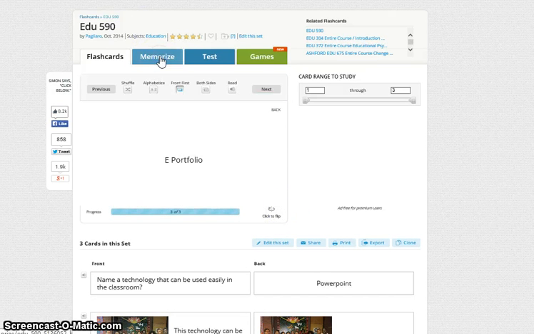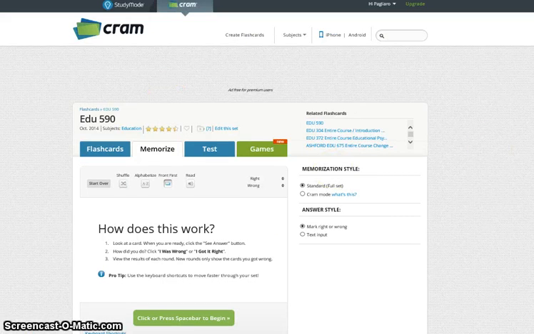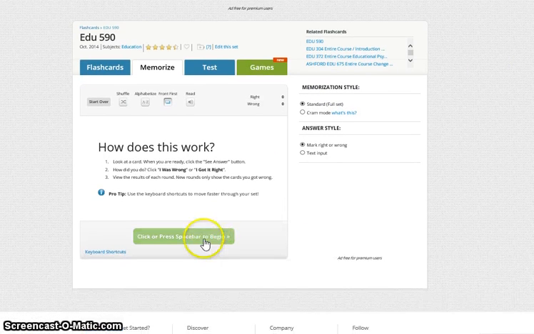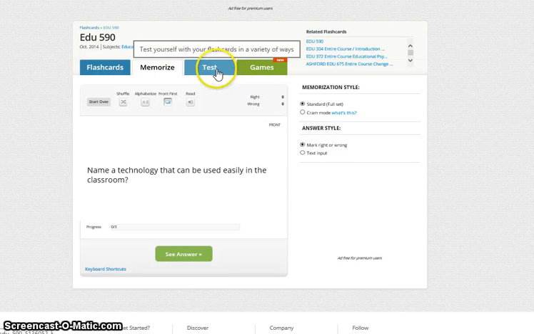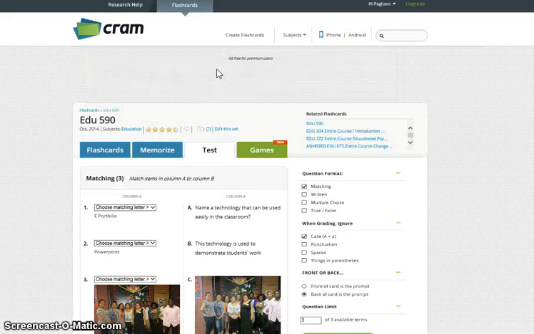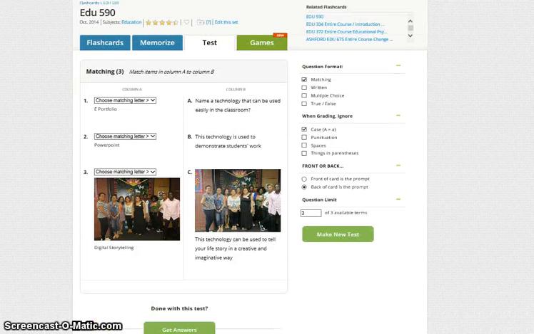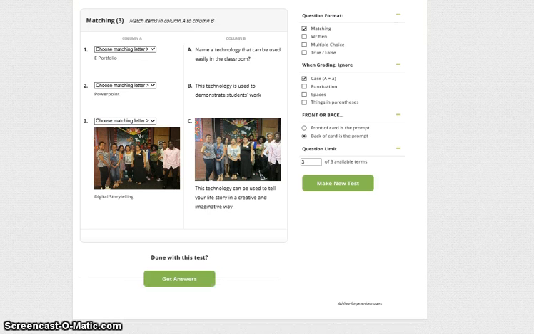You can also use the flashcards for memorizing your information. So you click and again you test yourself to see if you know the answer or the response, and it is a self-evaluation. You can also test yourself to see if you're understanding the information as well. So here it can be identified through a matching of information, and then you get your test results.